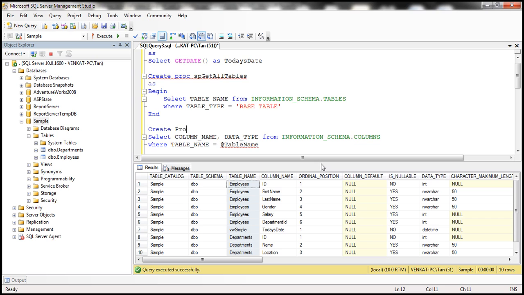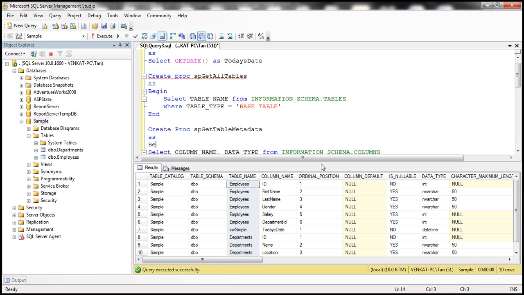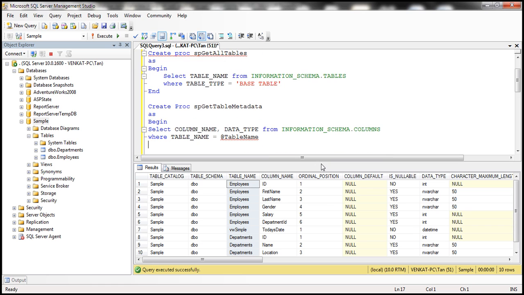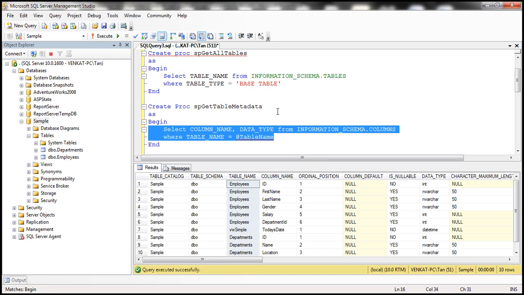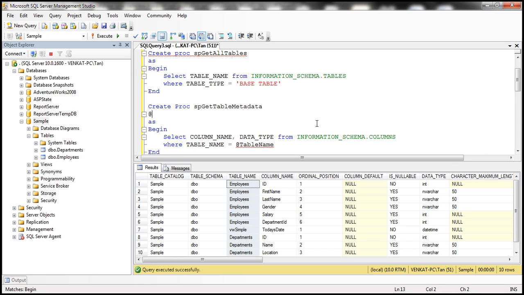Create procedure. Let's call it sp-get table metadata as begin. And obviously this stored procedure needs a parameter. So let's go ahead and call it @TableName. And this is going to be of type nvarchar. And let's specify the length as 50. So a simple stored procedure there.